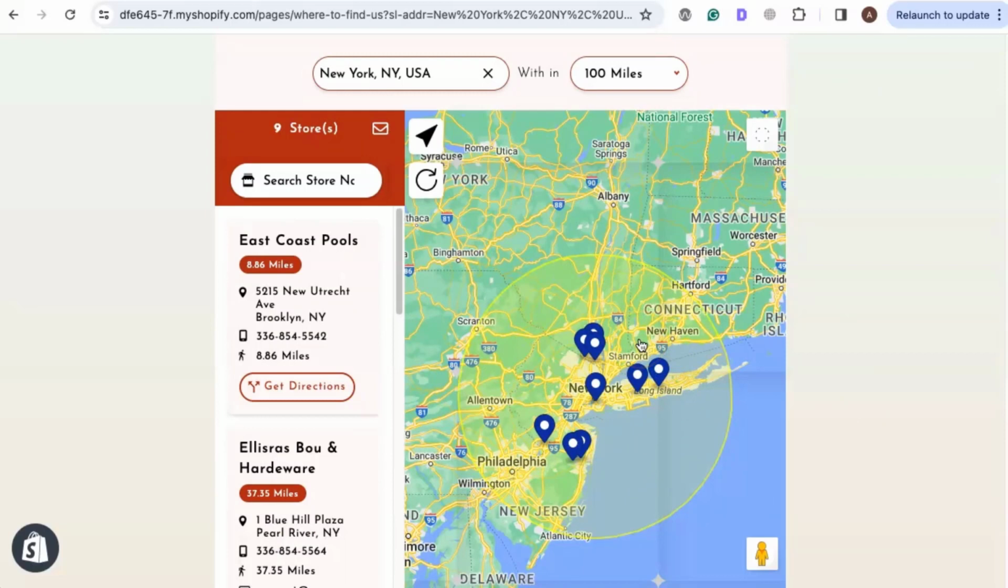You can try WP Maps for yourself by signing up for a 14-day free trial that requires no credit card. Once the trial period is over, you can then upgrade to the full version by selecting any one of their pricing plans. And that's all for this video.